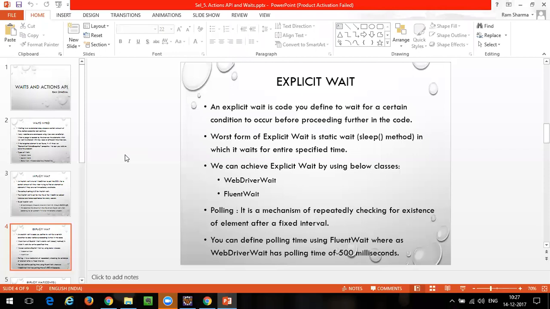Now, can you tell me the difference between implicit wait and explicit wait? Explicit wait will keep on checking after that time. No, not after the time, within the time. So if we give a max wait of 25 seconds, it will keep on checking every 500 milliseconds till it reaches 25 seconds.